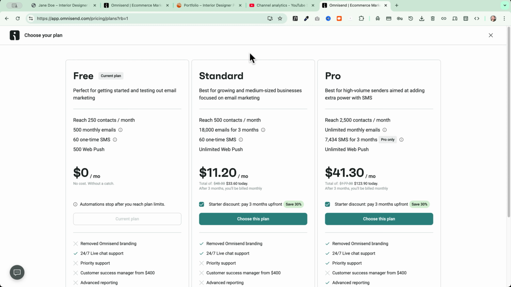This is great if you want to start sending email automations, for example, to welcome new subscribers and leads, as we will see in the next steps, or if you also want to send abandoned cart and checkout emails to your customers in WooCommerce. So if you plan to set up all this, this is the best plan, because you can set up all your automations and not worry about the free plan limitations.